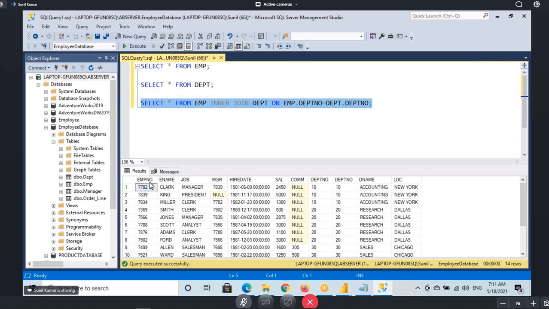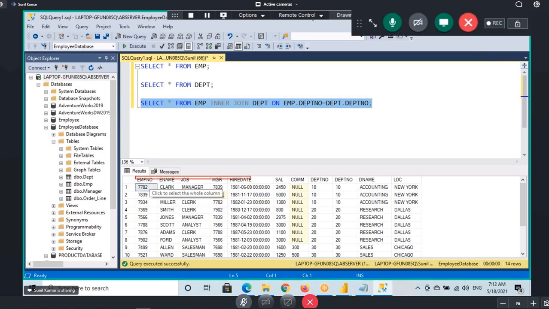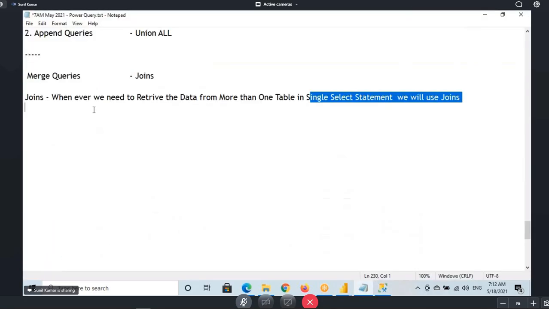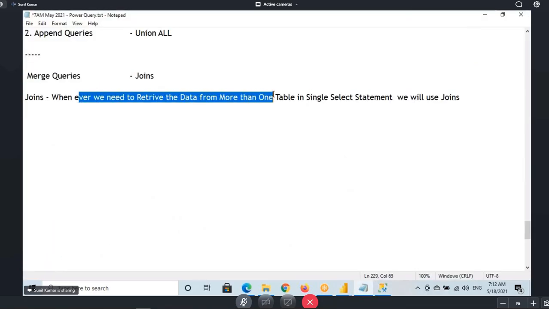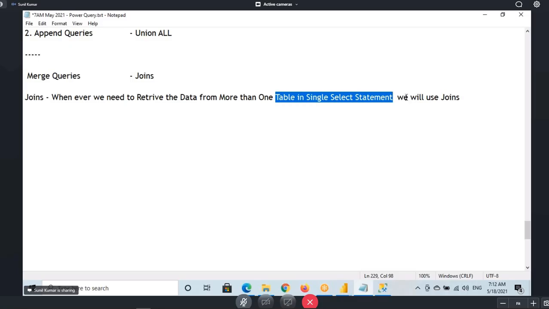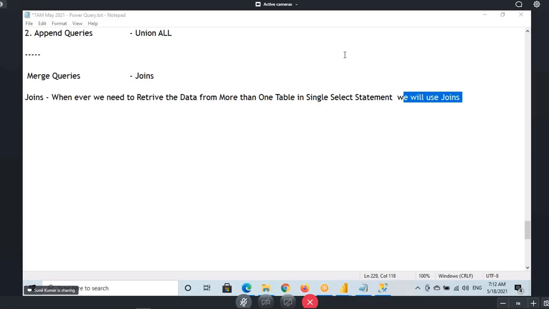It gives all the columns from EMP table, and it is even giving the columns from DEPT table, guys. Like this, from multiple tables, if you want to see the output at a time, you need to use joins, guys. So keep in mind, in the database, whenever we need to retrieve the data from more than one table in a single select statement, we will use joins.